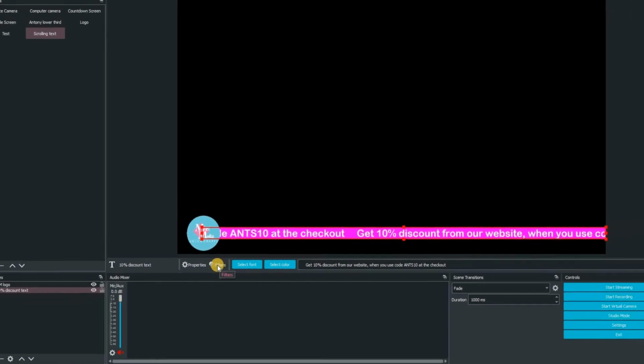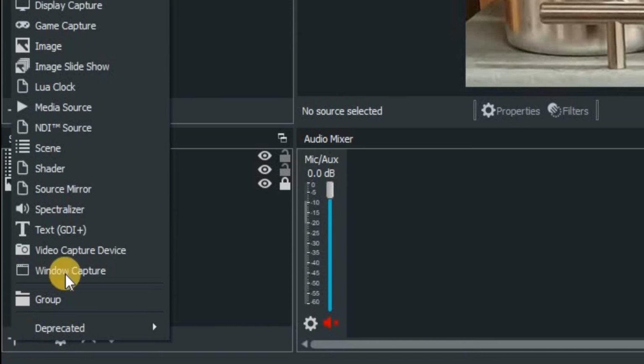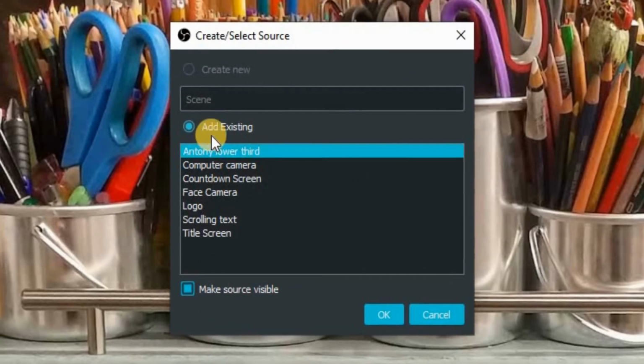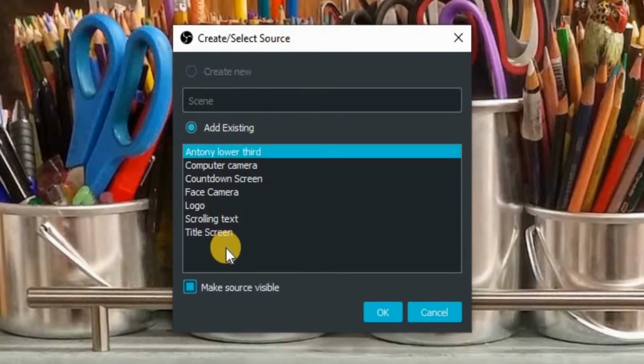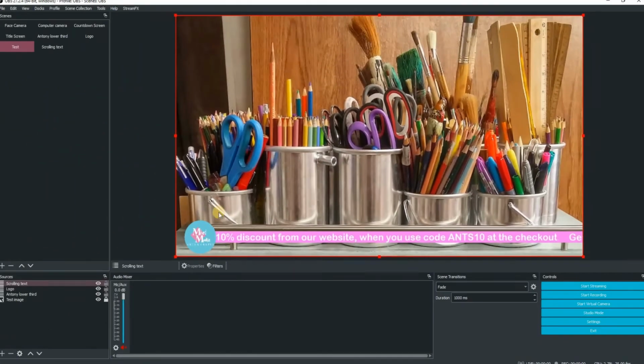We're going to be using this scene within another, so click on our test scene. We're going to go down to the sources, click on plus, go to scene, and then add an existing scene. In the case of this, we want to find scrolling text. Click on that one, click OK, and hey presto, there it is within the test scene.